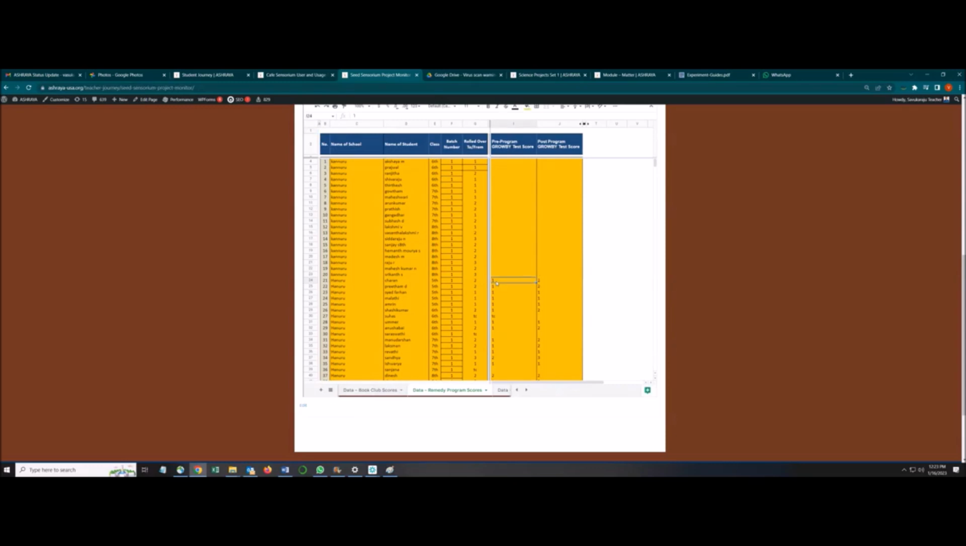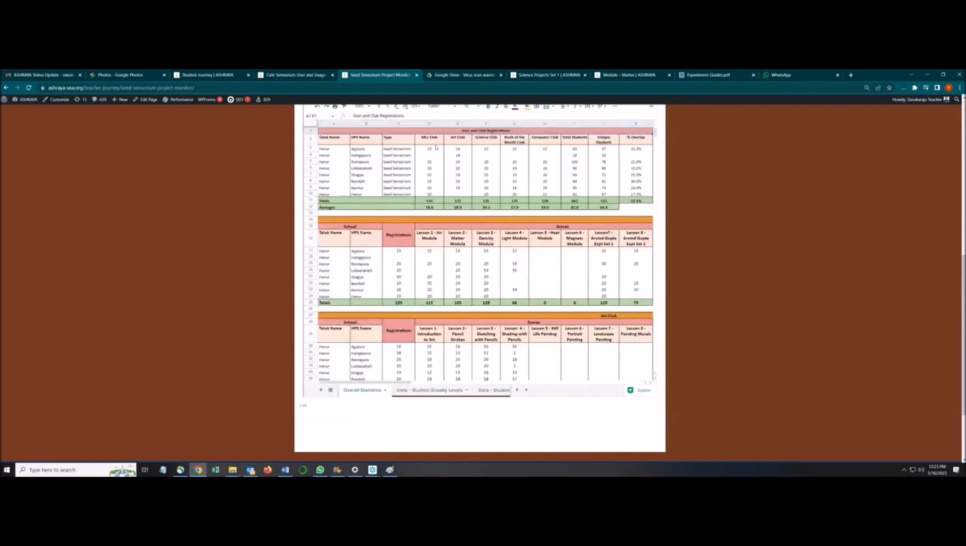Like for example, somebody was at learning level one, they went to learning level two after the remedial. It's usually done in batches of 3 batches per year. Okay. So once they enter all this, then we can get the statistics, overall statistics, right? Same thing like the Cafe Sensorium.